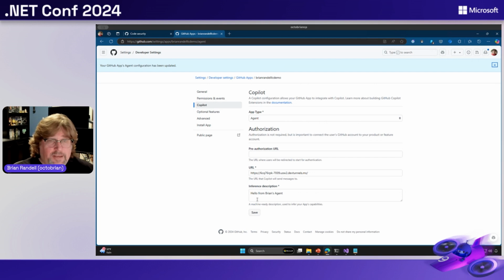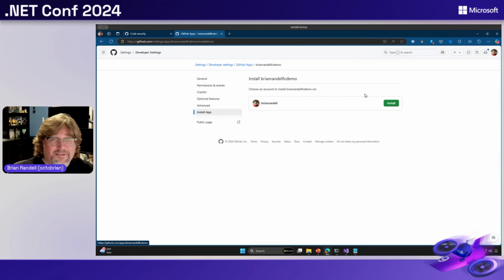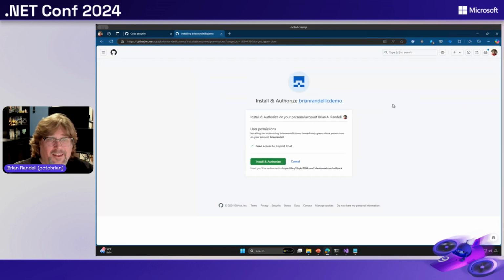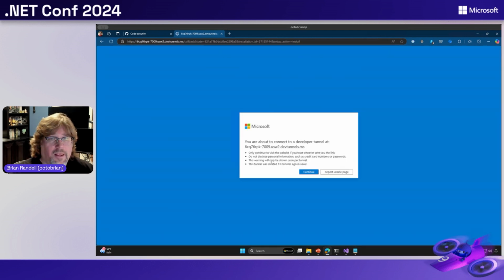Now I've only got two steps left: install it and run it. So I'm going to click install. And notice it says, hey, you're installing this into your personal account. You've given it this current right. If you change the rights, it'll have to be reauthorized. And I'll click install and authorize.